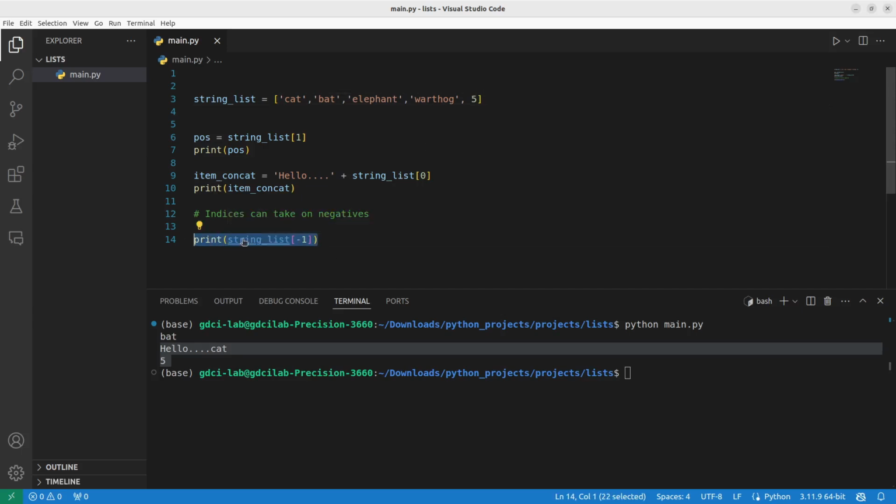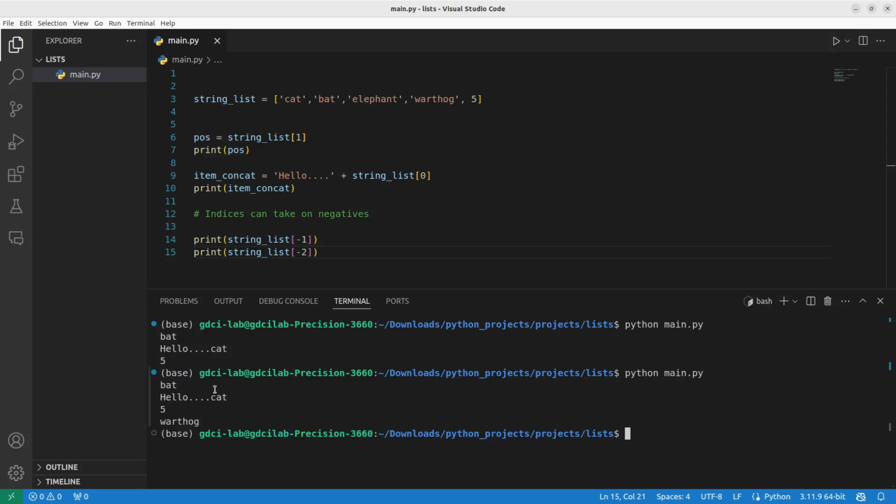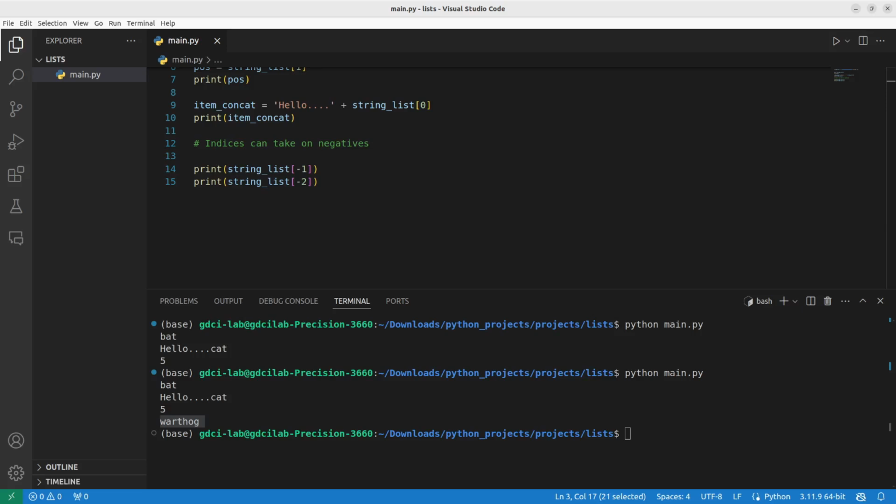And what about a negative 2? Okay. A negative 2 prints the Warthog, meaning negative 1 brings the last item, or is accessing the item at the last position, and the negative 2 the second last, meaning that we can access items in a list with negatives. As the negatives are decreasing, like negative 3, negative 4, you're going towards the beginning of the list. I hope you've gotten that.